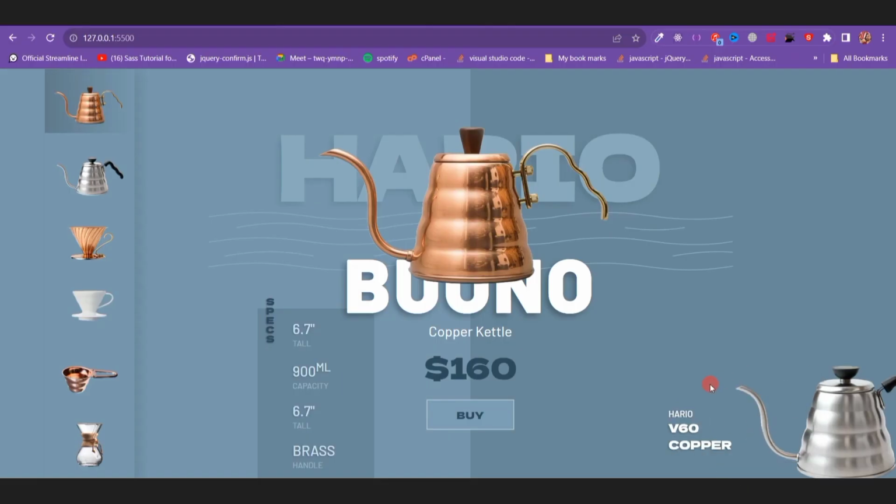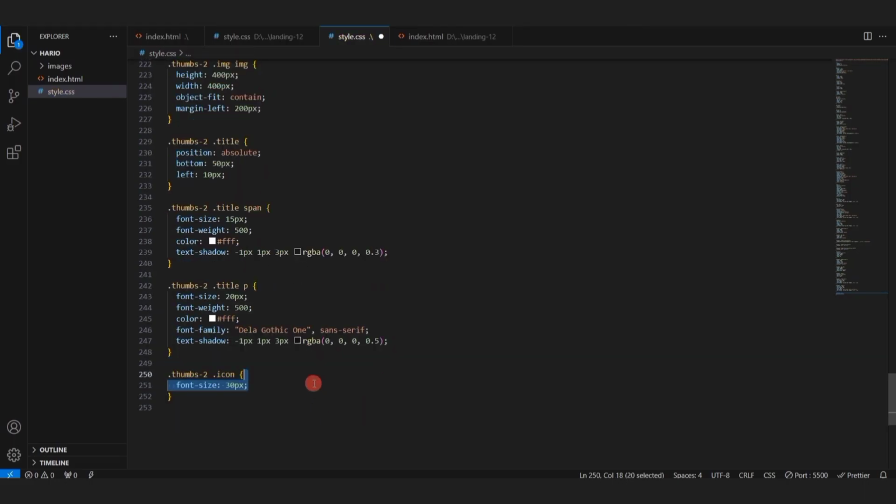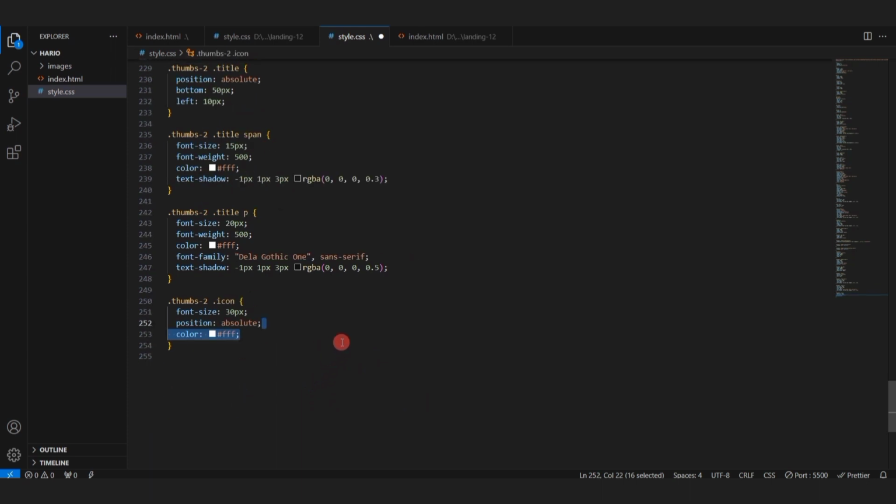Now for the icons, we're going to set the font size to 30 pixels and also absolutely position them, give them a z-index, and also the color.